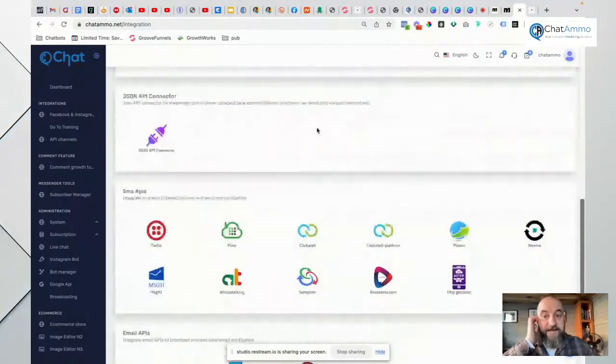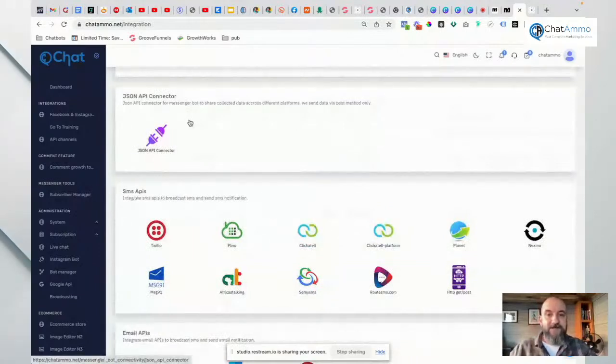Now, another thing we've got is the JSON API connector, very much the same as what ManyChat has, which means that we can both go into Zapier and start zapping certain aspects of what we want to do.